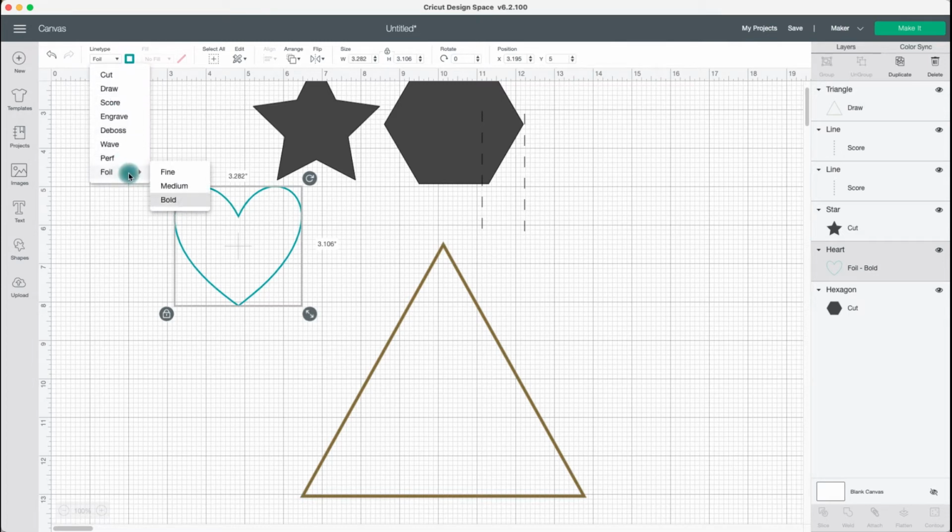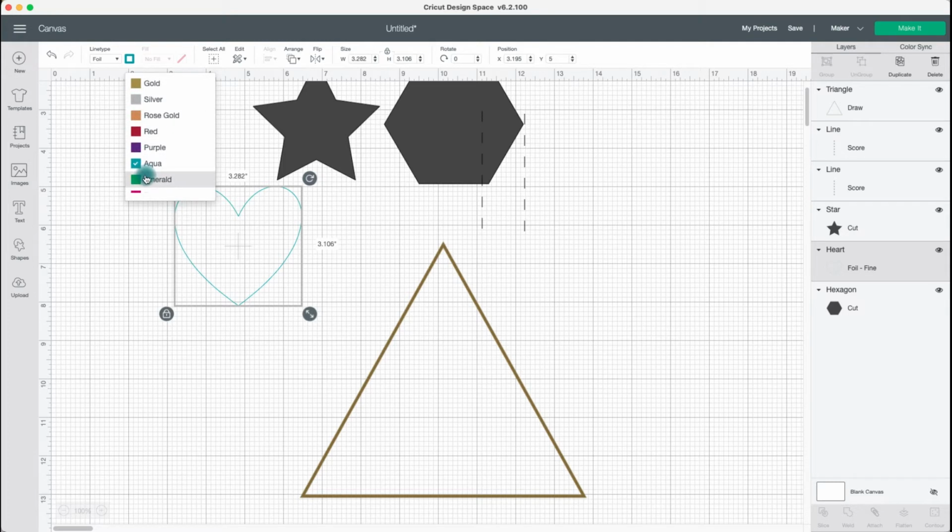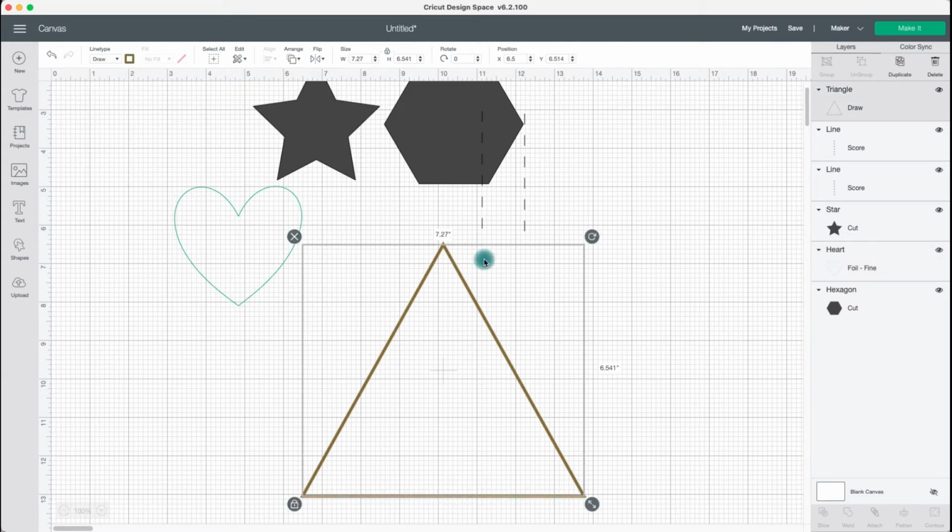So again, on the foil, if I go to fine, it's going to get a little thinner. And this is just to give you an idea of what your finished product is going to look like, so that you don't select bold and then make your project and go, oh, that's really too thick. I wish I had known it was going to be that thick. They have fixed that so that we can see it on the canvas and adjust accordingly. So those are your line types.